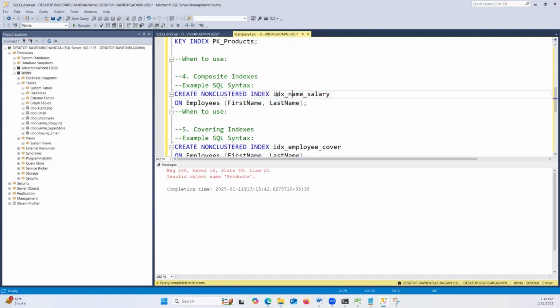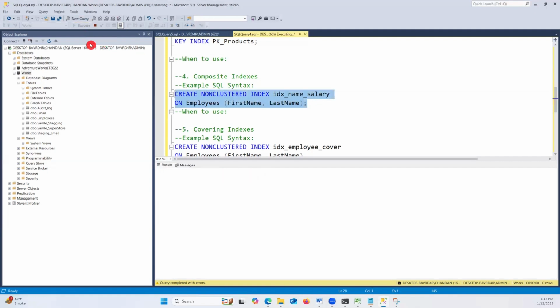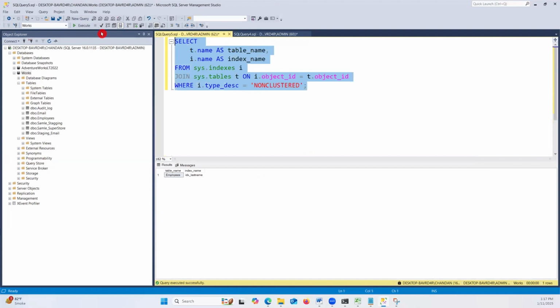And we put our index name, index underscore name underscore salary. So this is my index name on the employee table, and these are the columns that we want to create the index on. If I execute this, you can see it is successfully executed. And if I want to see it, I can just execute this SQL statement, and you can see two indexes have been created successfully, right?